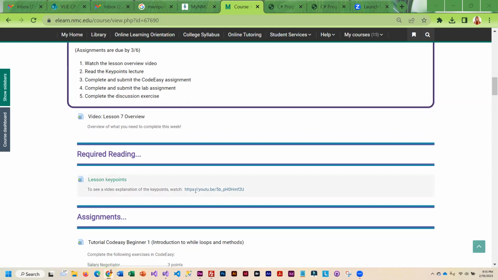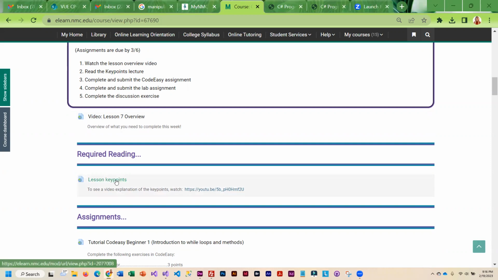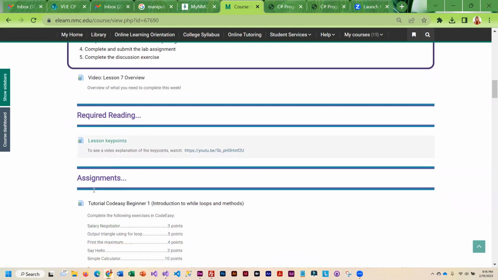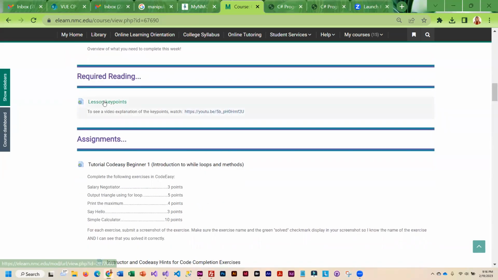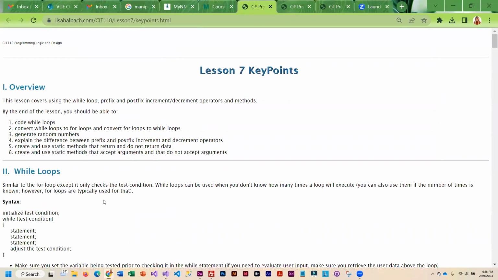So I did include a video here for you to watch. You're going to want to make sure you watch the video and read through the lecture. The video does go through and explain the code to you, so most people find it helpful to watch that. Then, I can show you what it looks like here, just in case you're curious.